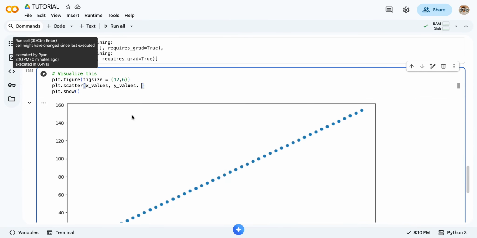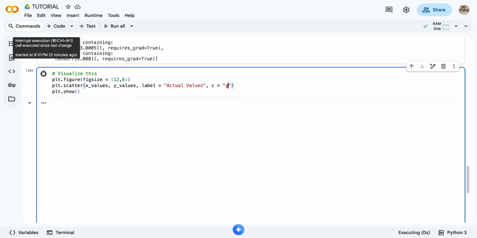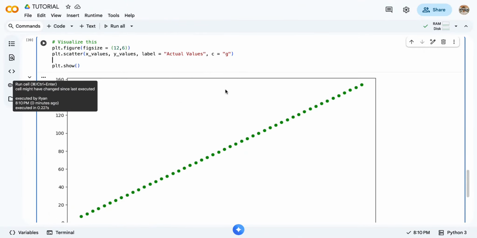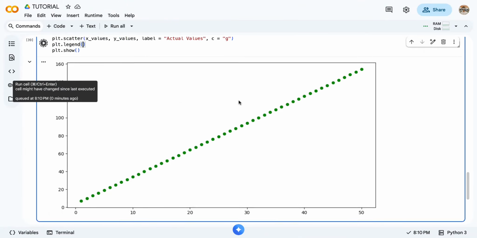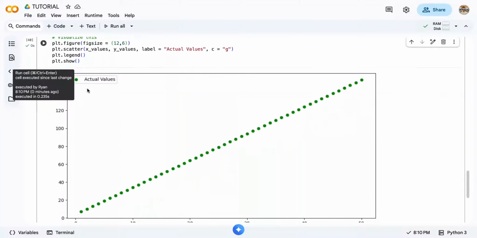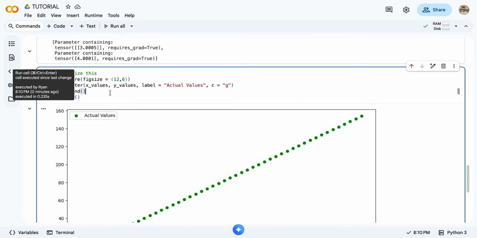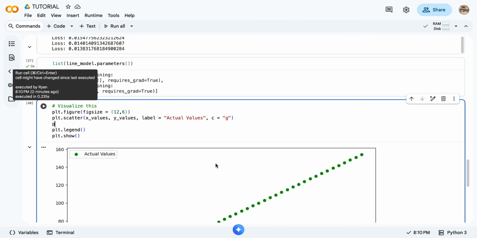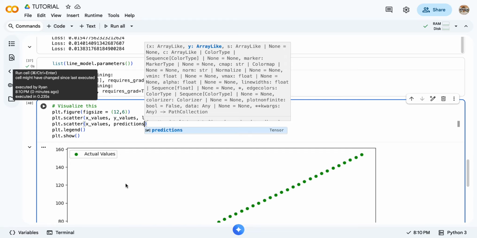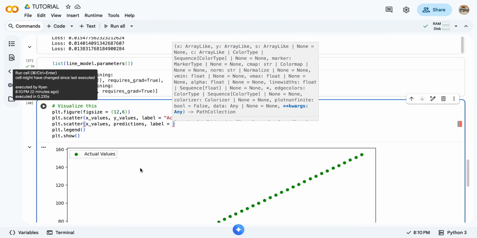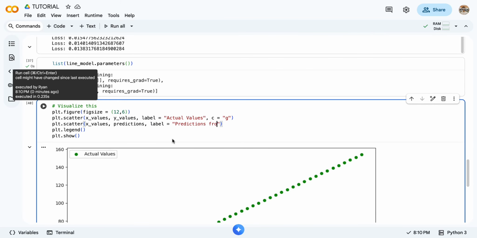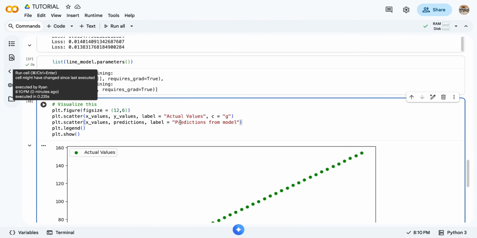And let's just create a label for this. Label is equal to actual values. And let's just make the color green, because why not? And to actually show the label, do plt.legend, which actually shows the label. So there is our label. Okay. And then we can also do plt.scatter x values, but instead of my y values, let's just do the predictions instead. And let's see how that looks. So the label is predictions from model, and let's just keep it as its original color.